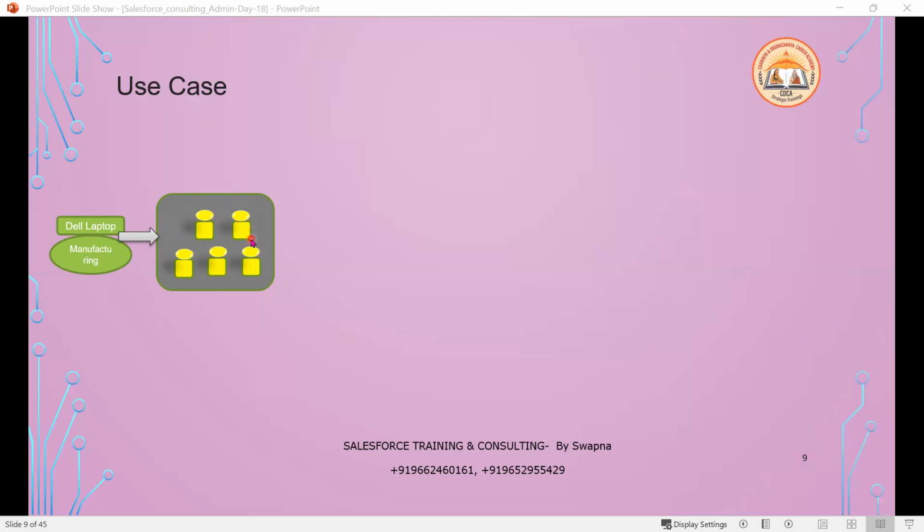After 1 year, suddenly they started seeing some issues. Maybe Windows updates are not happening, or the system is not restarting, or some other issues. It is hanging, or there is a performance issue.